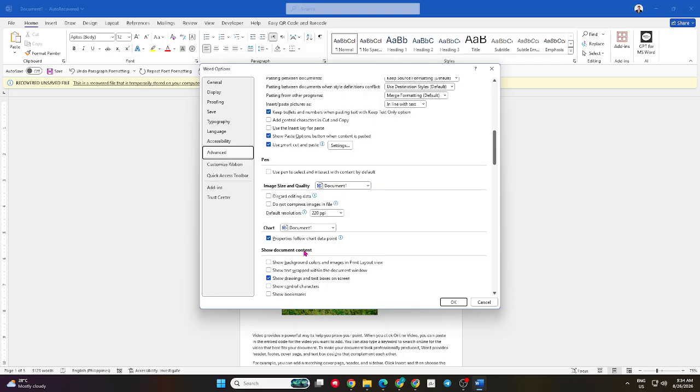Look for the option called Show Drawings and Text Boxes on Screen. Remove the checkmark from this option. This will hide drawings and text boxes from the document while you're working. Depending on how the images are positioned in your document, some images may also be hidden when this option is turned off. The important thing is that the visual elements are no longer displayed on screen, allowing you to work with the text more easily.